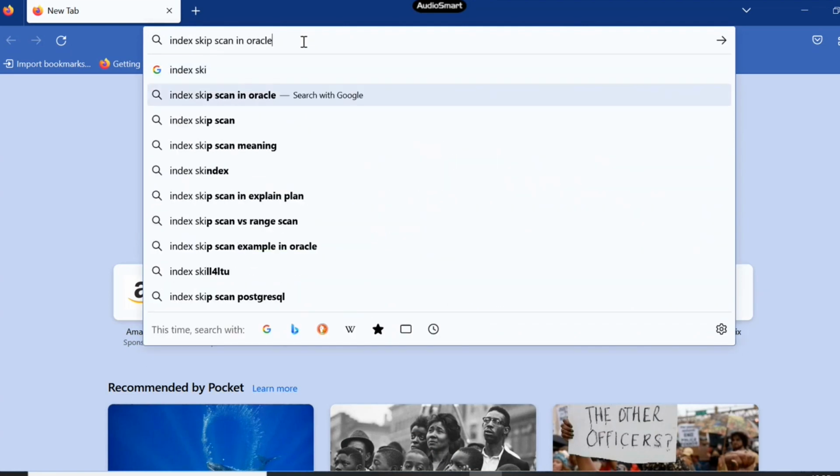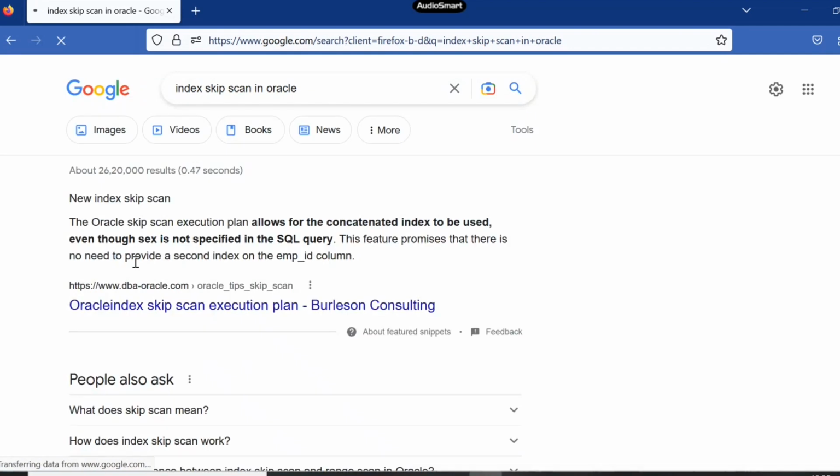Index skip scan in Oracle. Oracle's skip scan execution plan allows concatenated indexes to be used even if the leading column is not specified in the query. It will help you with the performance concept we have. We have some examples for each of these, and I will show how the index skip scan will help you.